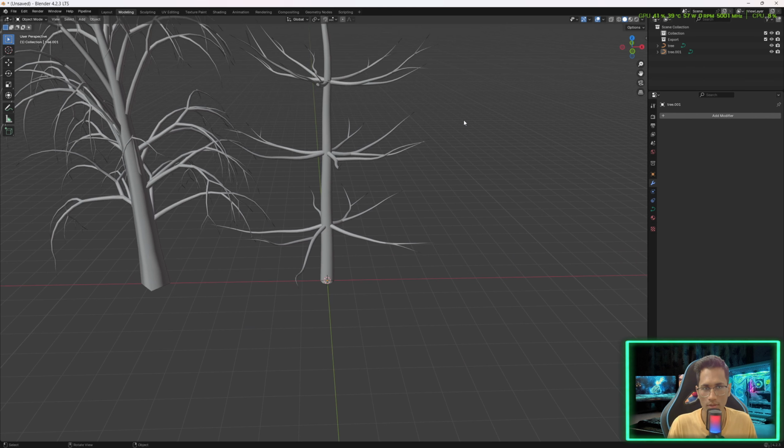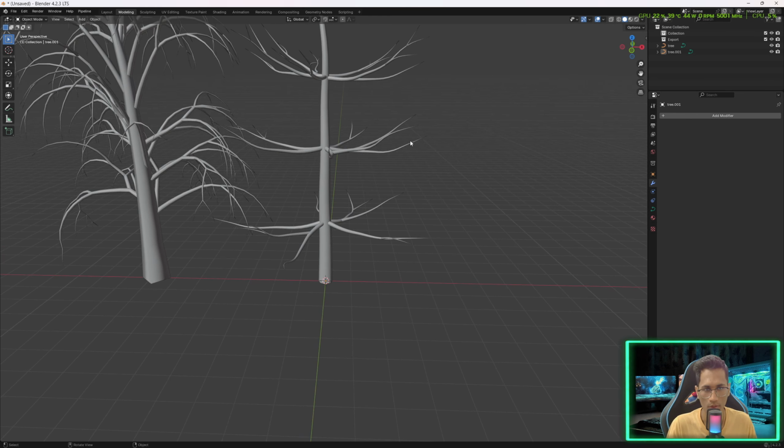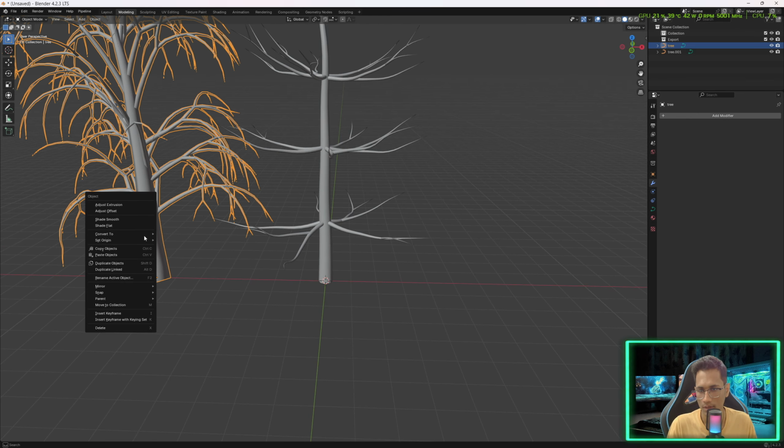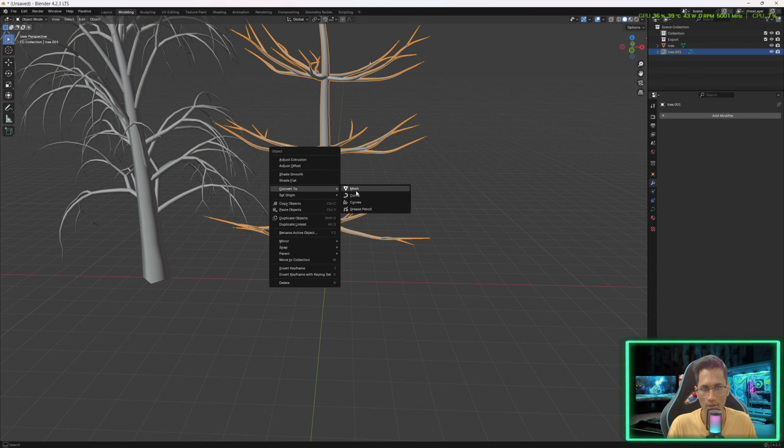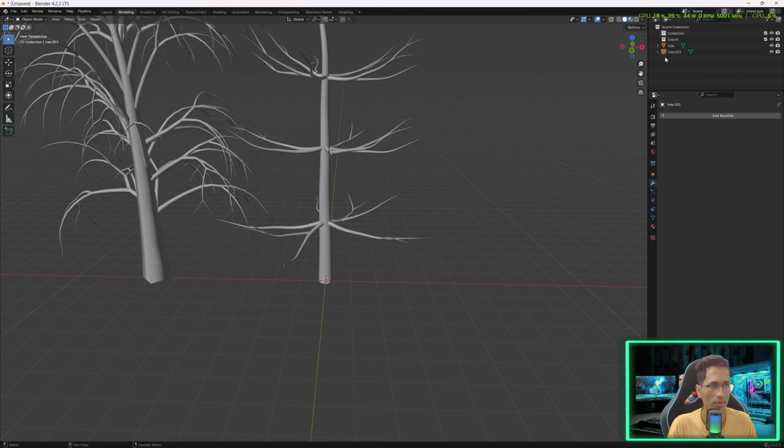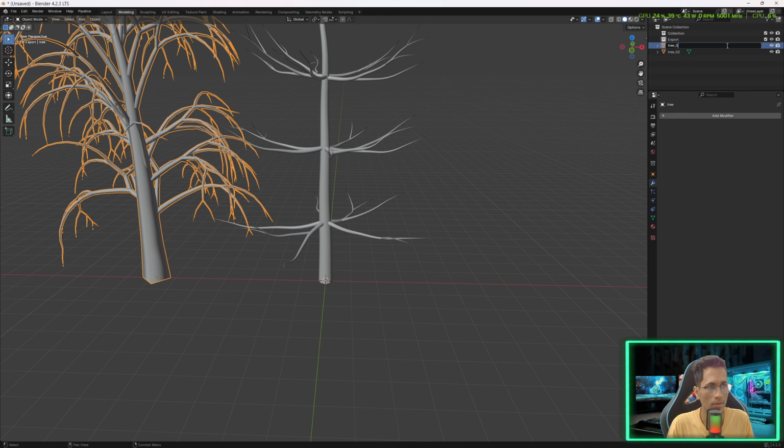And once you are done and ready to export for Unreal, you can select one at a time and convert them to mesh. Okay, select this one, convert to mesh. So now you can see they are mesh. They are no longer the curve. So I can name it 302 and I can name this one 301.